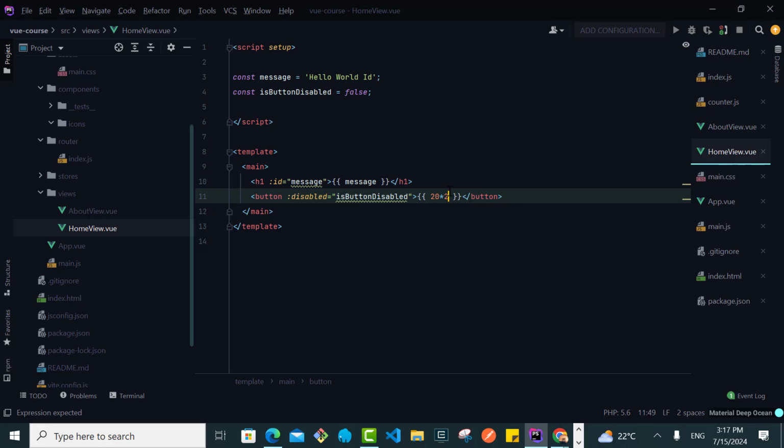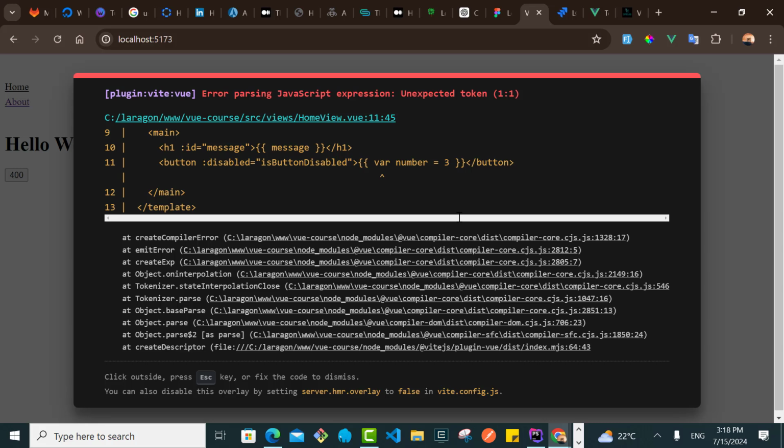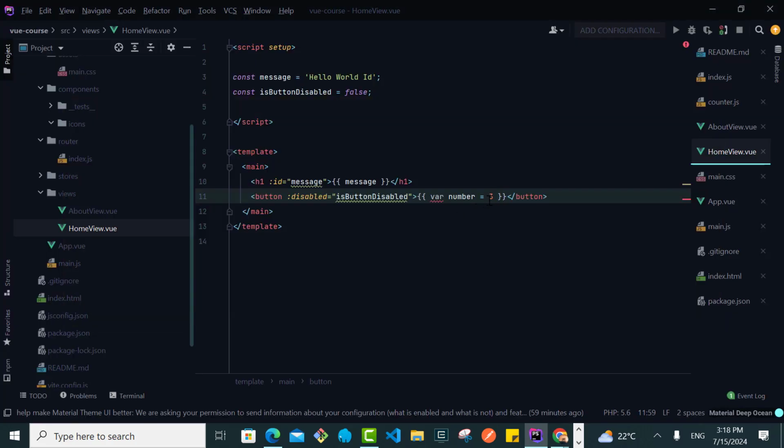So I can use an expression here, but I cannot do something like const message, let's say number is equal to 3. This is wrong because this is not an expression. So this will throw an error, as you expect.